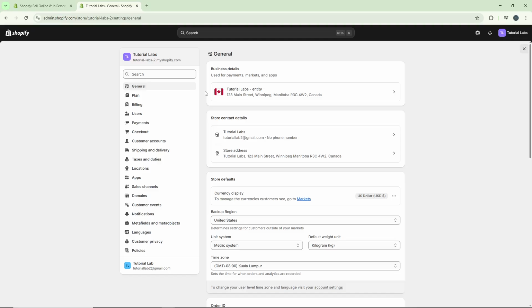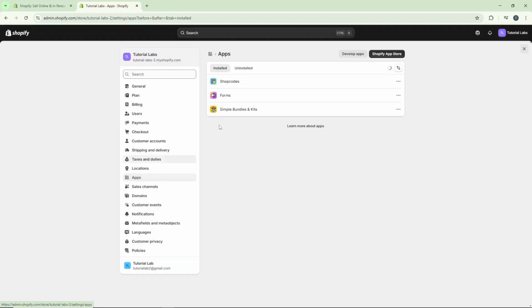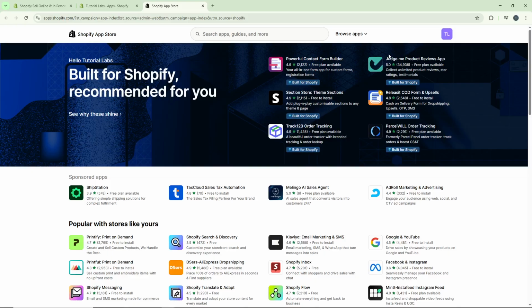Now, still on the left side within the Settings area, click on Apps, then click on Shopify App Store. This opens up the marketplace where you can find thousands of apps designed to enhance your store's capabilities, from marketing tools to inventory management and everything in between.